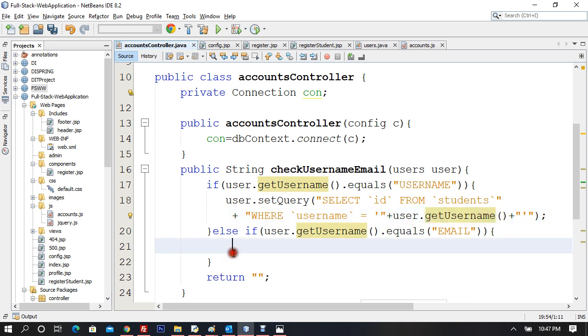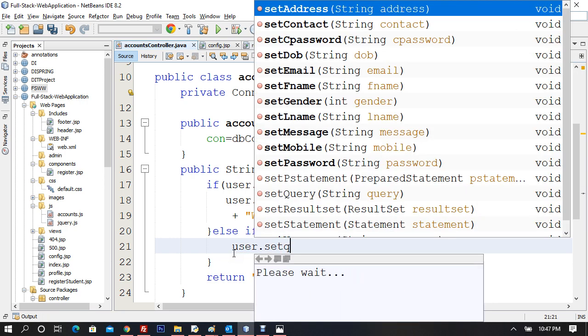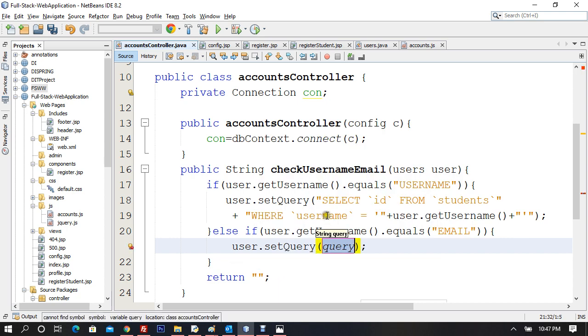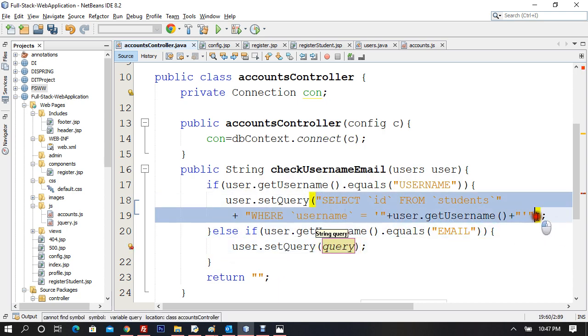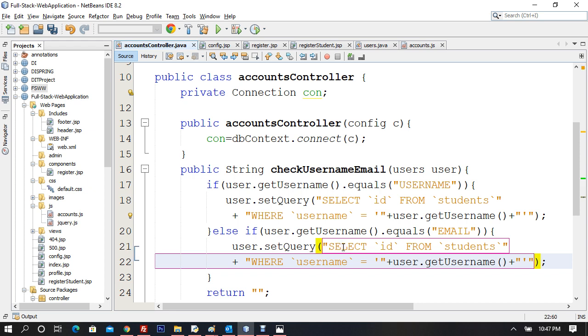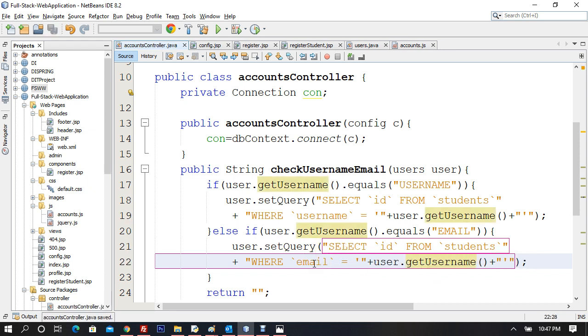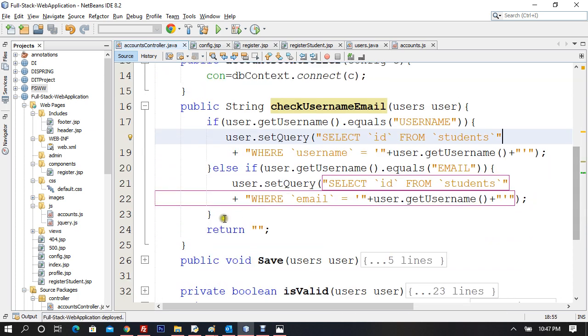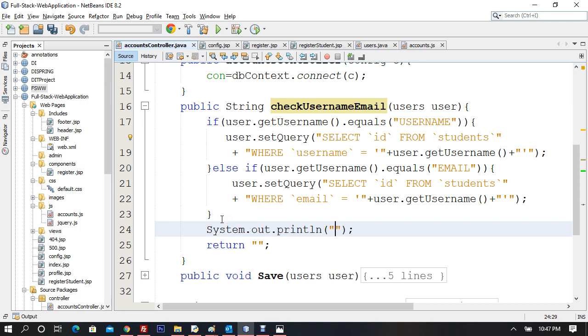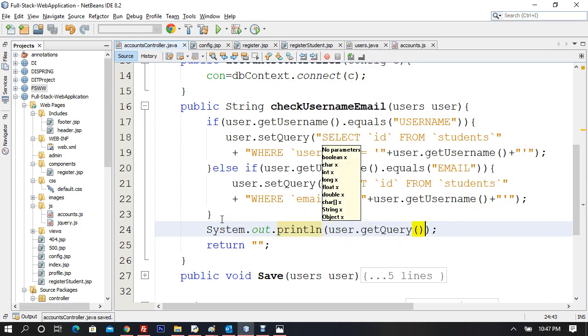And the second query right here is going to be user.setQuery, which is going to be the same query. But instead of username, I'll say where email is equivalent to user.getUsername. So I have been able to distinguish. Now if I do System.out.println(user.getQuery()), let's see the difference now.